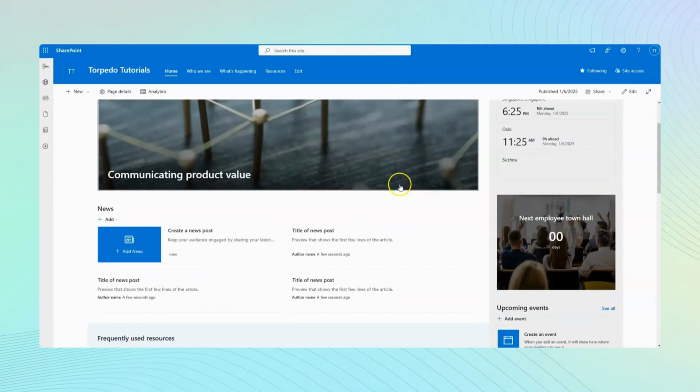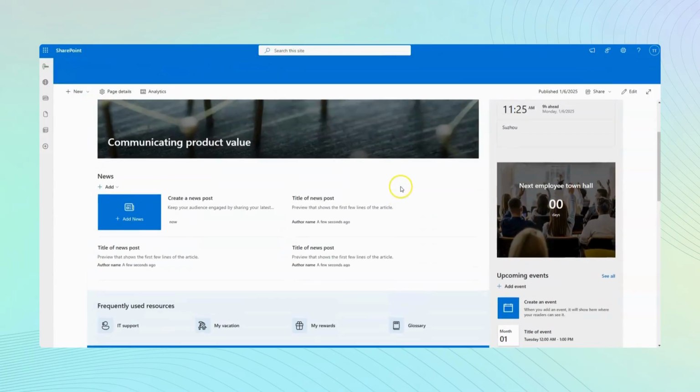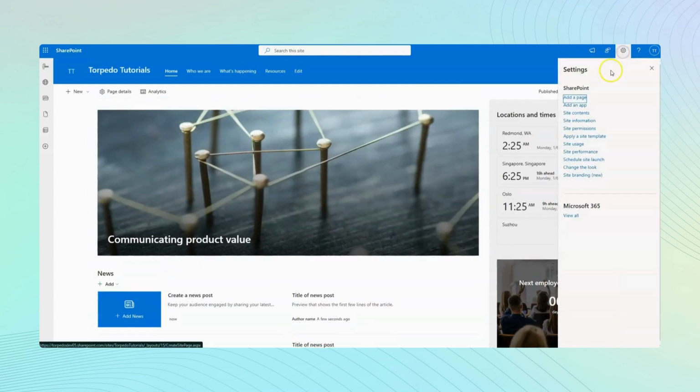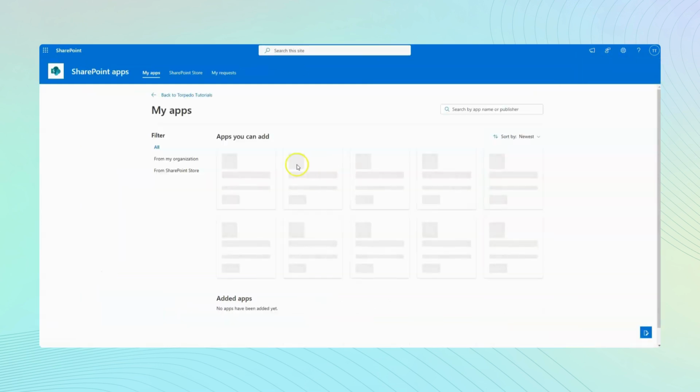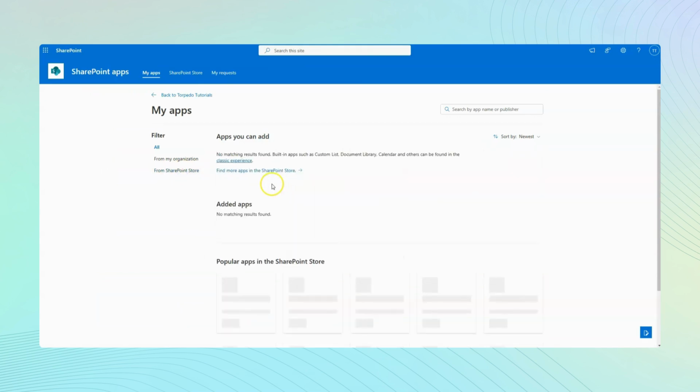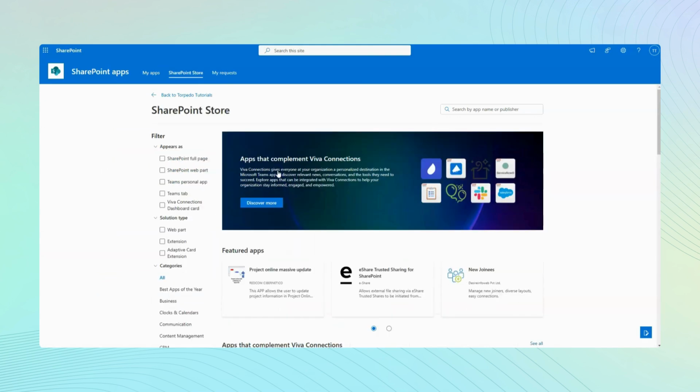First, navigate to the site where you intend to add the Ace. In the SharePoint interface, click on the gear icon to access the Settings menu. Select Add an App. From there, choose From SharePoint Store and click on Find More Apps in the SharePoint Store. This will open the Microsoft Store, allowing us to search for the Celebration Spotlight Ace.